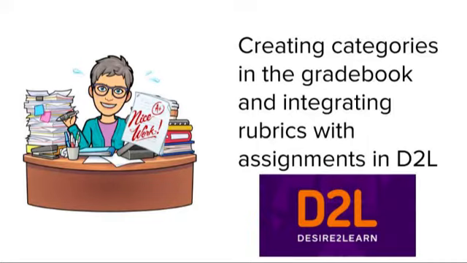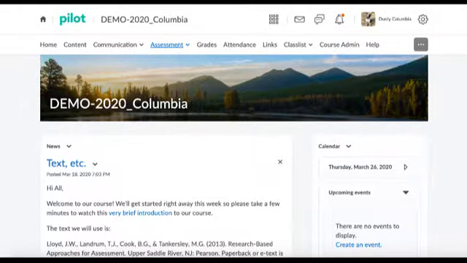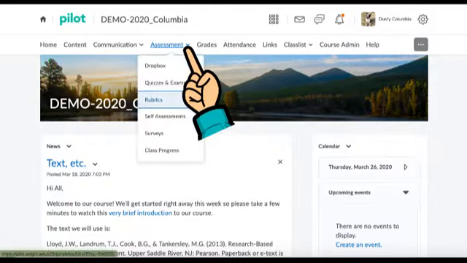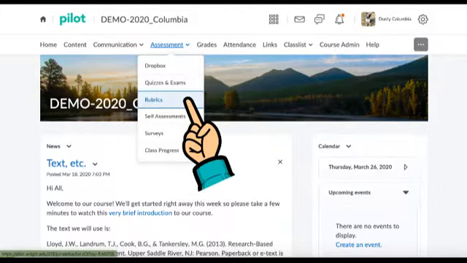Let's look at creating categories in the gradebook and then integrating rubrics and assignments in D2L. We'll start at our home page, and we're going to go up and click the Assessments link. When that drop-down pulls down, we'll click on Rubrics so that we can start by creating a rubric.